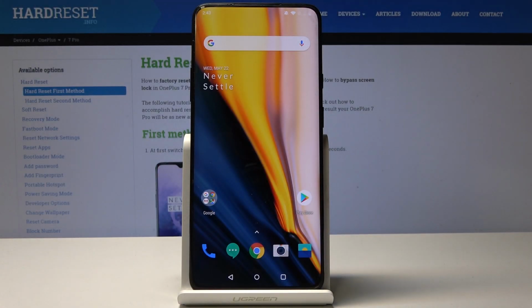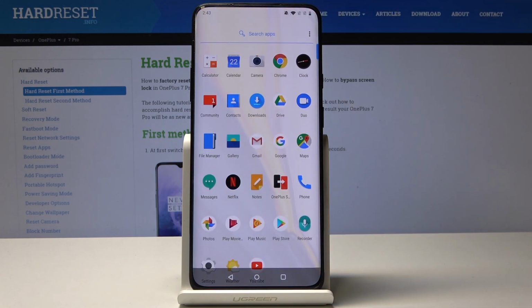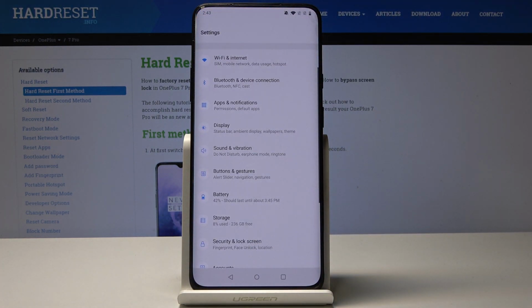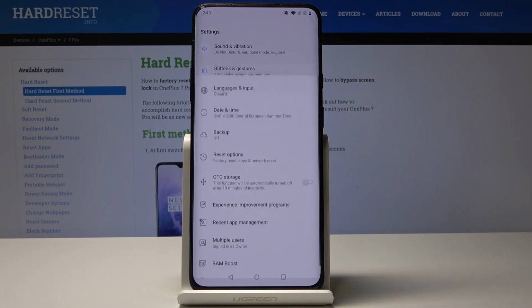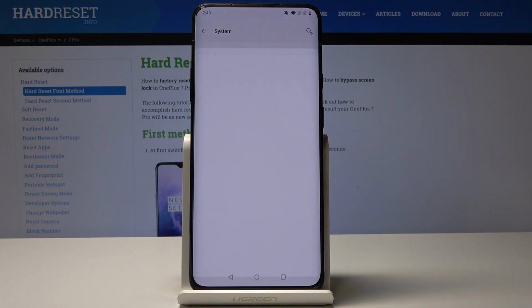Here I've got OnePlus 7 Pro, and let me show you how to enable Google Backup on the following device. So at first make sure that you are connected to your Wi-Fi. I am, this is the icon. Then open the list of all applications and go to the settings. Here you should scroll down a bit and pick System, and now go to the Backup.